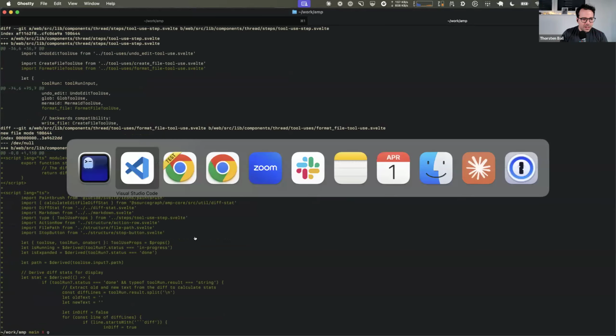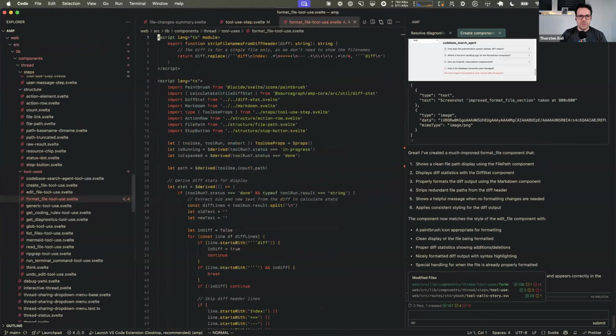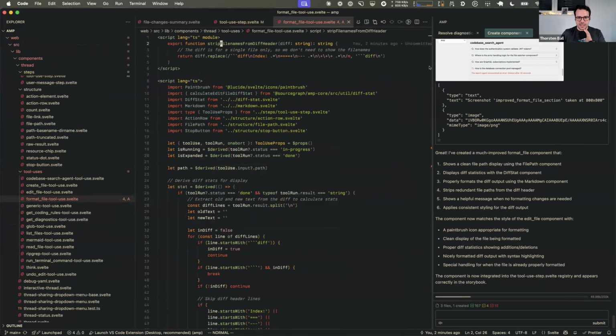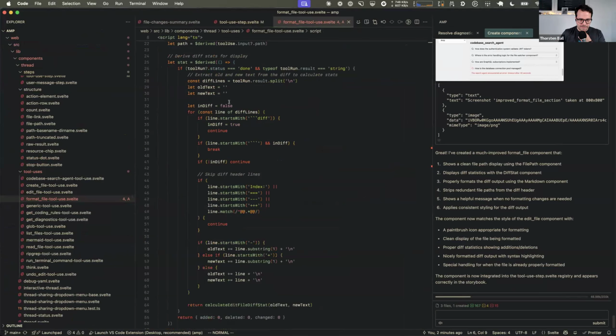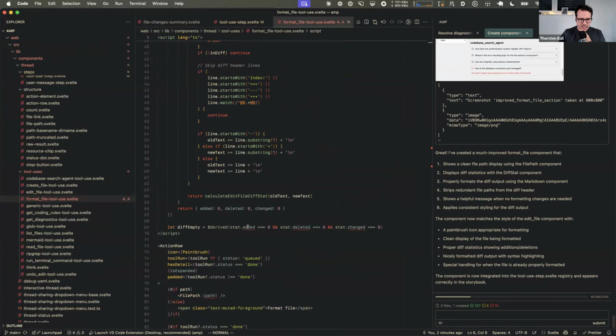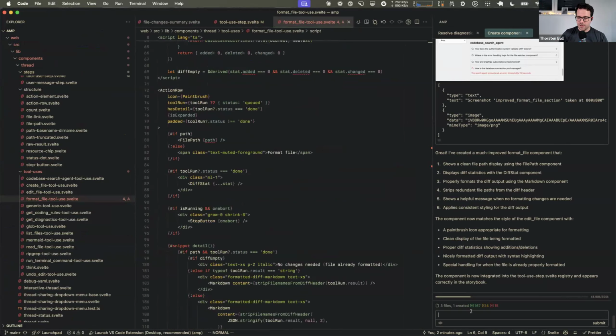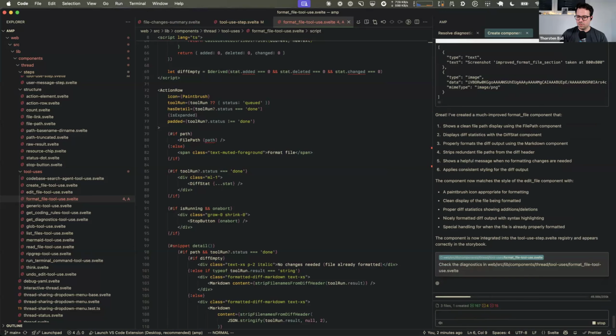So let's look at this. We can format file tool Svelte, strip file names from header. I mean, this is duplicated. Is it something we need to worry about? I don't know. Derive diff stats. There's diagnostics. Check the diagnostics in format file tool. So let's have it fix this.